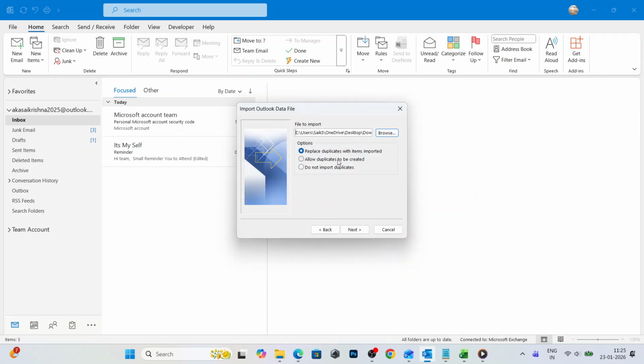Replace duplicates with items imported overwrites what's already in Outlook if a matching item exists. Allow duplicates to be created keeps both copies, which can be helpful if you are not sure what's already there. Do not import duplicates skips items that look the same and can keep your folders tidy. Pick the choice that fits your situation and click Next.